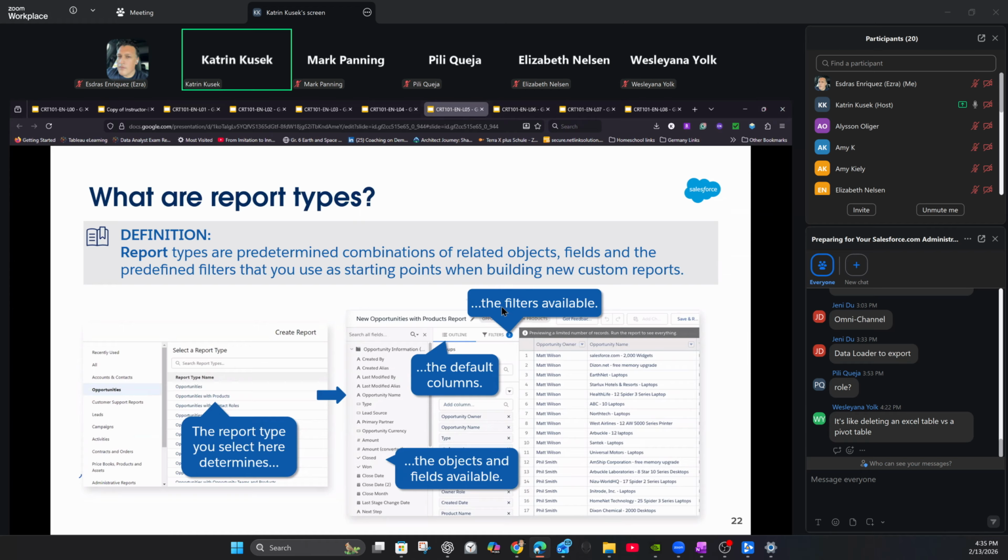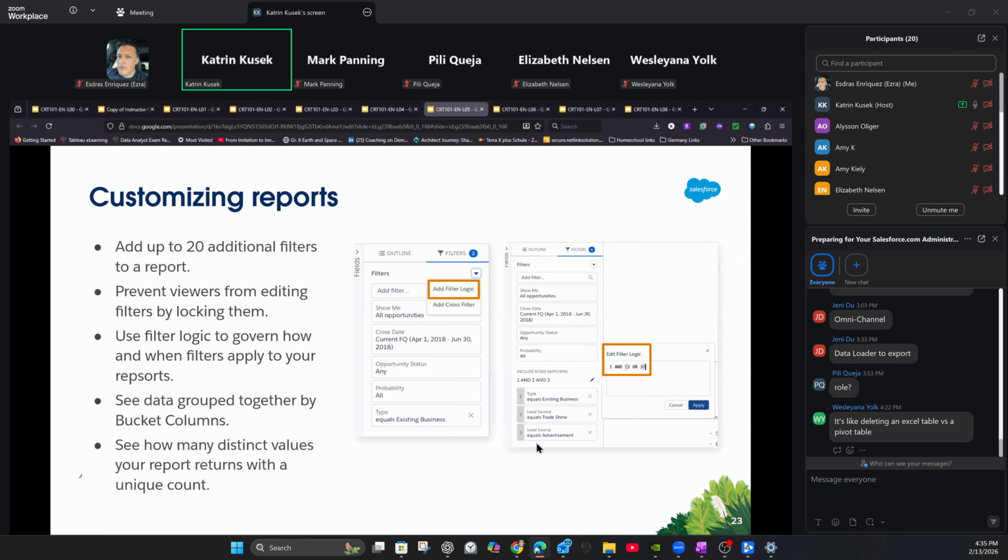Now, the report type, as I said, is the very first thing that you need to choose when you're creating a brand new report. And once you have chosen the report type, then the report builder opens up. And then from there, you can do all of your other customizations. Then you can start adding filters, and you can add and modify the filter logic. Technically, it's a hard-coded and, but you can overwrite the hard-coded and replace it with an or a not filter logic.